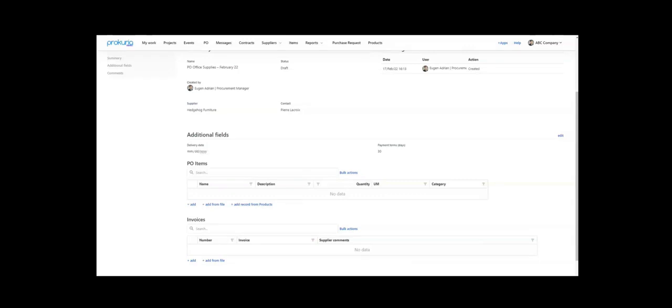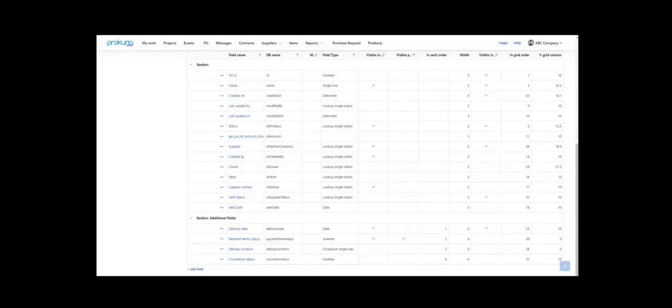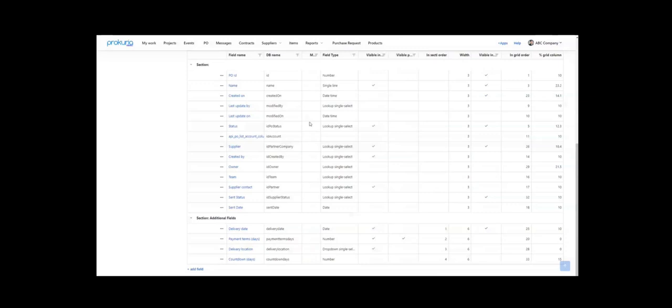So let's suppose your company has more than one delivery location, and we want to keep track of where the goods from each PO go. So let's add this field, delivery location. I have it already prepared through our very intuitive app designer. I have the delivery location here. I will make it visible. It will be a drop-down. I will show you shortly how this works.